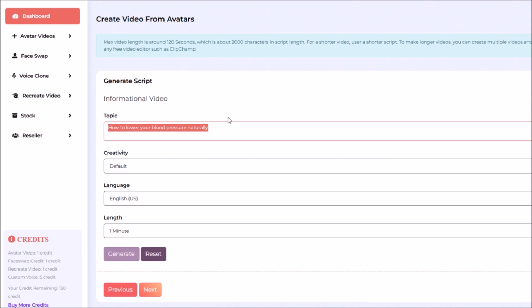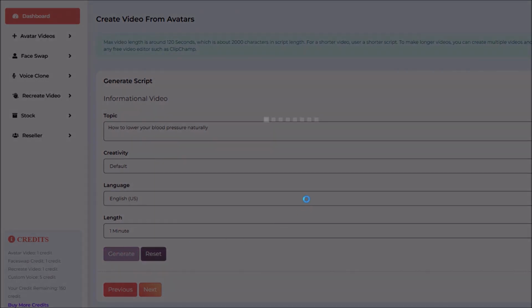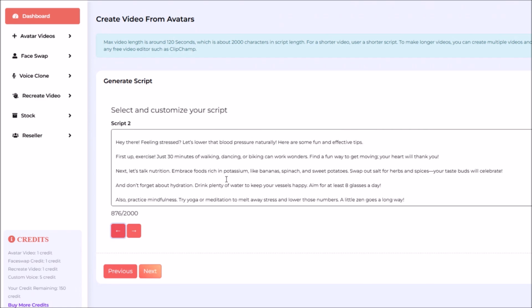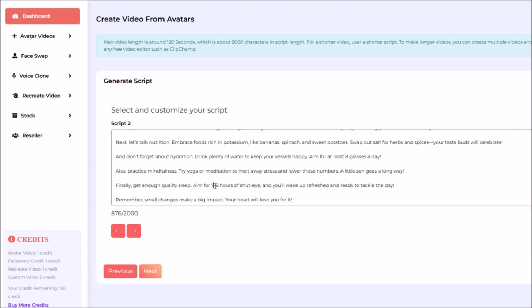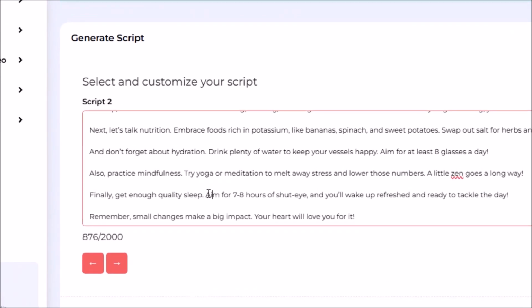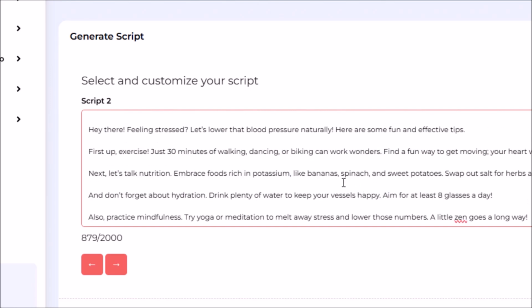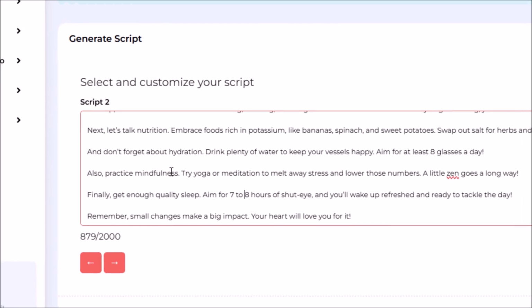I'm going to do how to lower your blood pressure naturally. Click generate. And we've got 3 scripts to choose from. Let's go with the second one. You can always edit these. For example, I see one sentence here that says aim for 7-8 hours of shut-eye. Now, we want that to sound natural, so I'm going to type in the word to. Aim for 7 to 8 hours of shut-eye. Those are just little things that you want to double check for and very easy to tweak if needed.